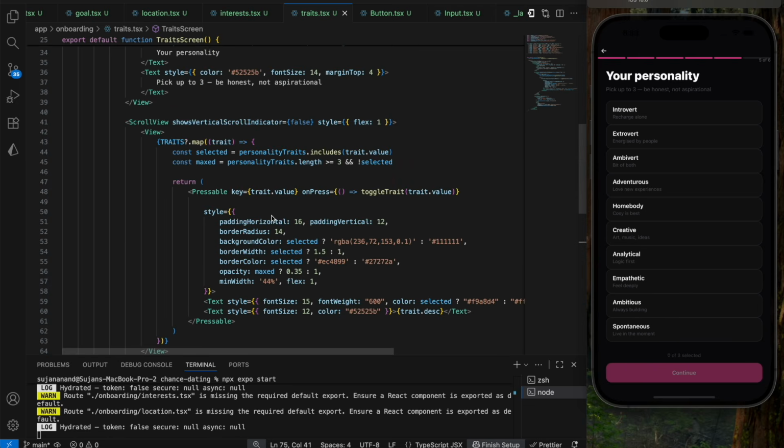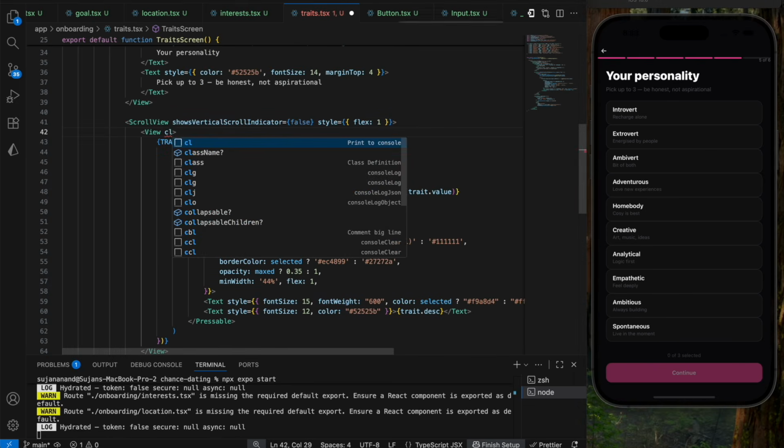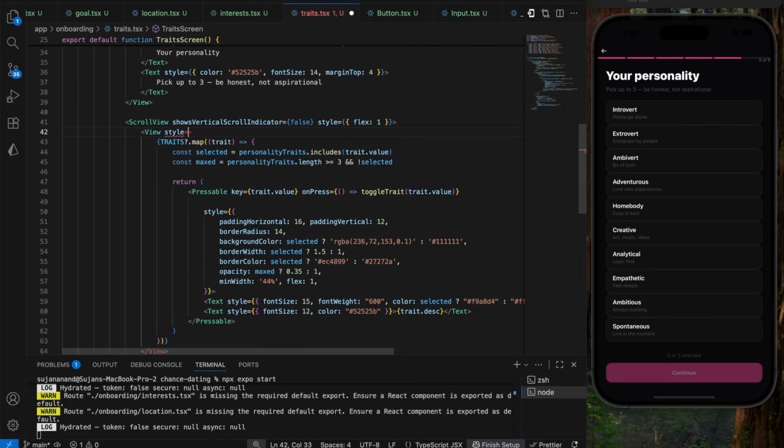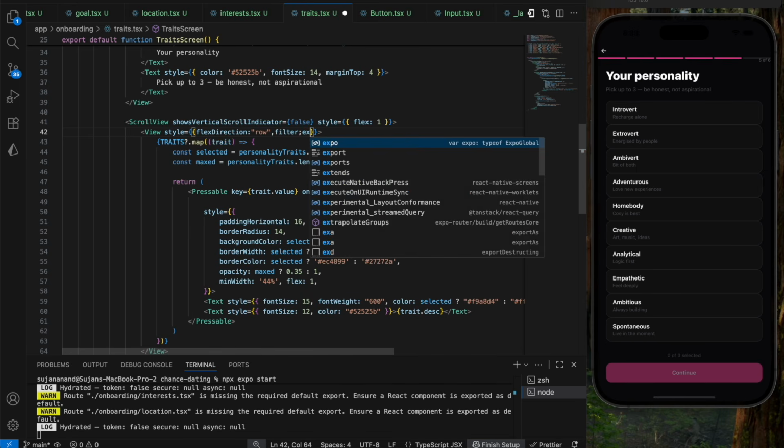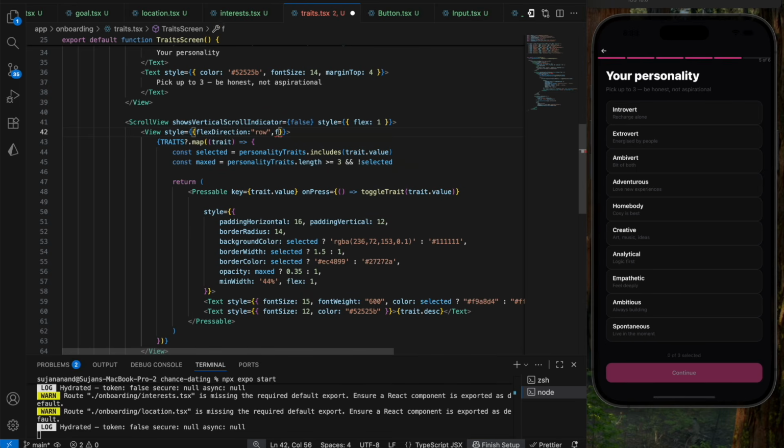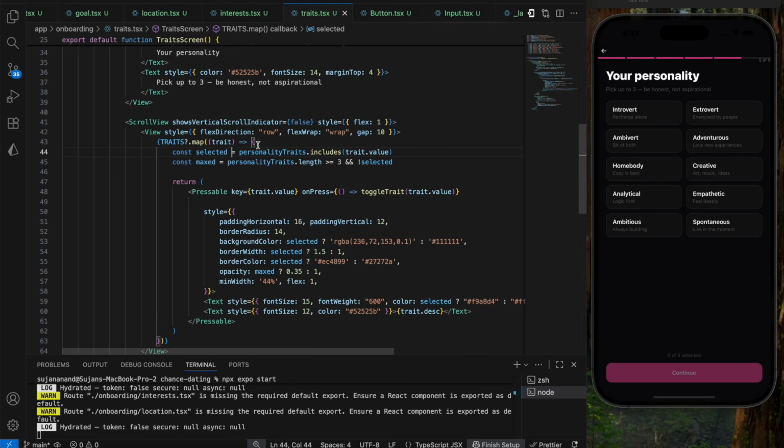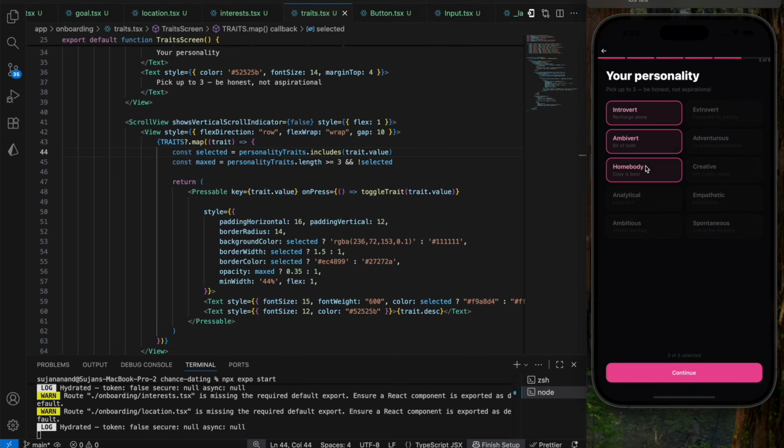Okay, so here we need to make the changes for the view, that is over here, design changes. I'm going to say style. This is going to have a flex direction of row, and we're going to have a flex wrap of wrap. Okay, and I'm going to give it a gap of 10. Save. As you can see, just like that, it's looking good.